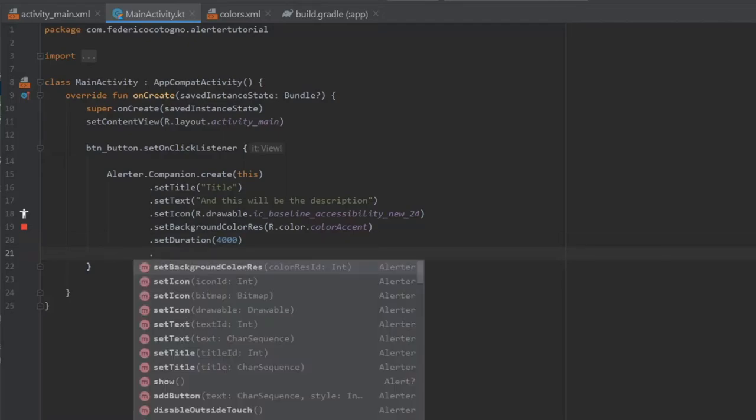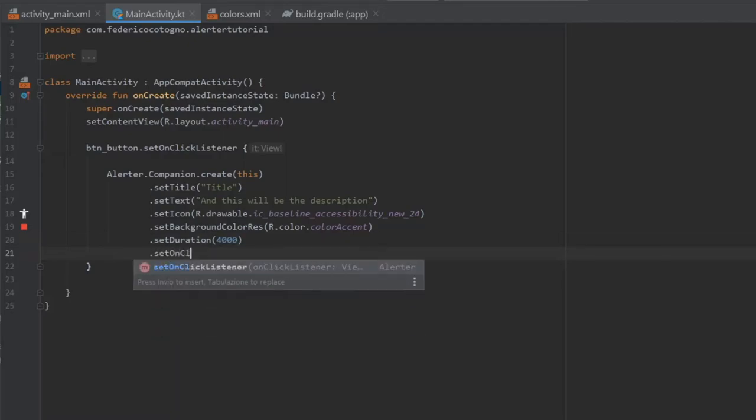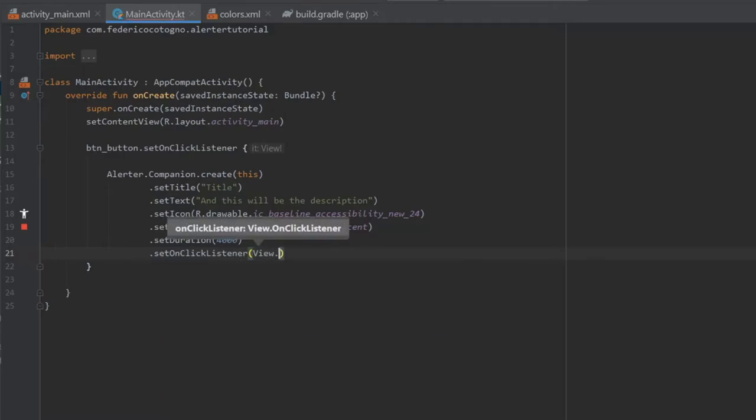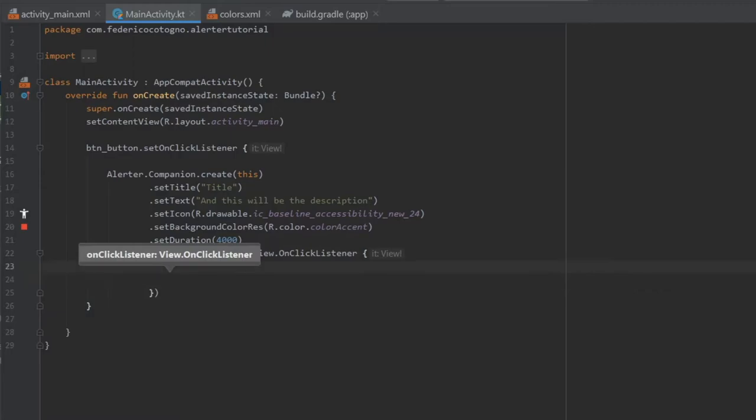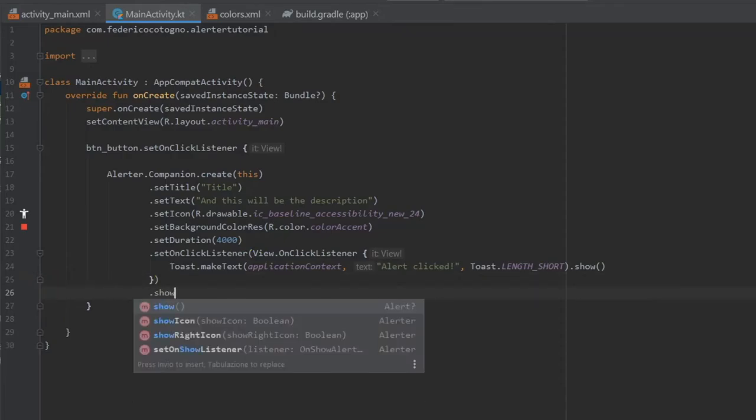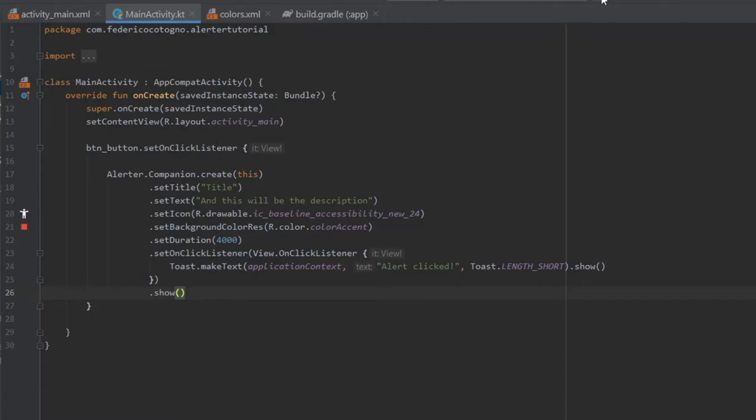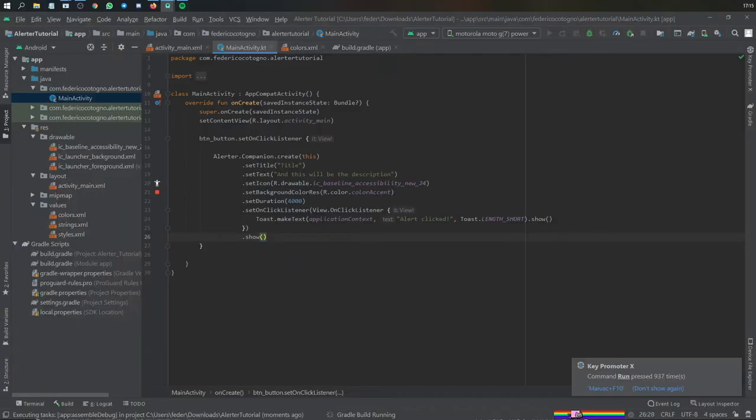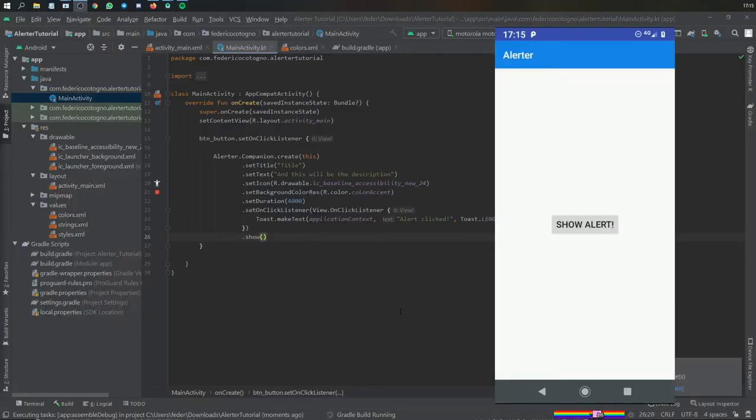And then let's also set an on click listener. In case you wanted to do something, you can do set on click listener. And it's going to take your view and write on click listener, and then you can put all the code you want inside here. So we're just going to make a very fast toast, which is going to take application context as the context, and it's going to say alert clicked with an exclamation mark, and that's going to handle our on click listener. And finally we can just type .show if that's all you want to do. And with that being said, that's actually all you need to create this very fast alert. And it's great if you have some sort of game mechanic or you want some notification to pop up inside the app. All right, perfect.